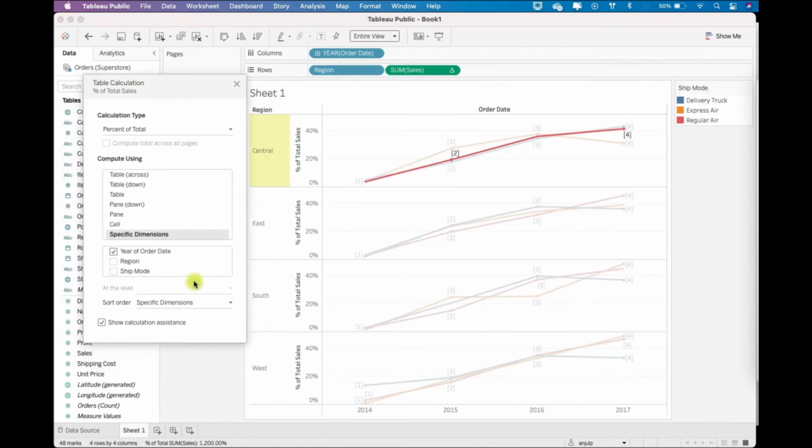So this is nothing but calculating percent of total for each ship mode and region. For each ship mode here in color, so this one line is one ship mode. Okay, so for each ship mode and each region, it's calculating the percent of total by year of order date. So this is year 1, 2, 3, 4. So along these years, it's calculating the percent of total.